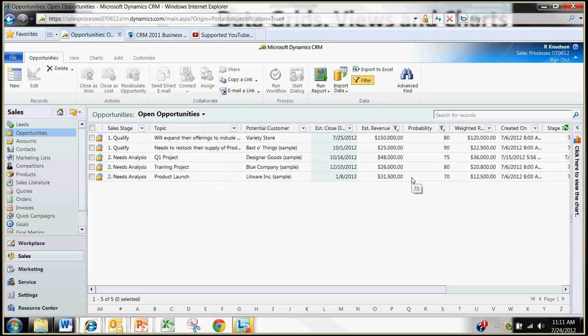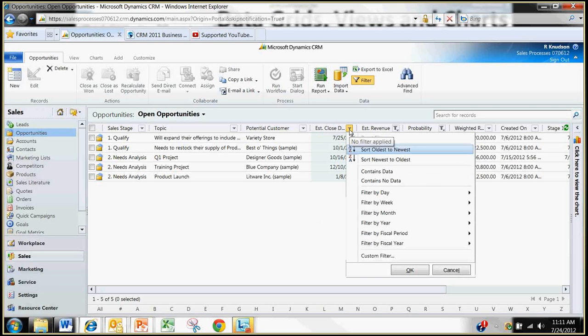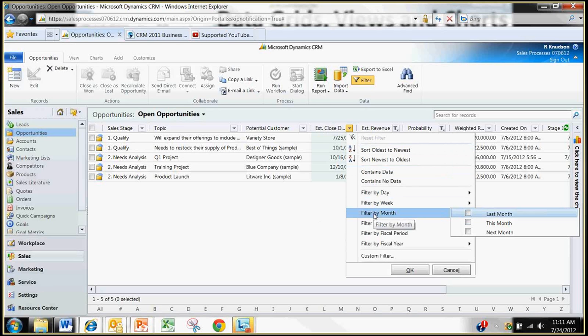And maybe of these, let's filter by date. Notice that with some record types, in particular dates, we get these data type contextual filters. So with a date field selected, I can filter by day, by week, by month. It's got awareness of the data type. So suppose I want to see which of these are coming up this month or next month. Do that, and it's going to filter this data set down even more.